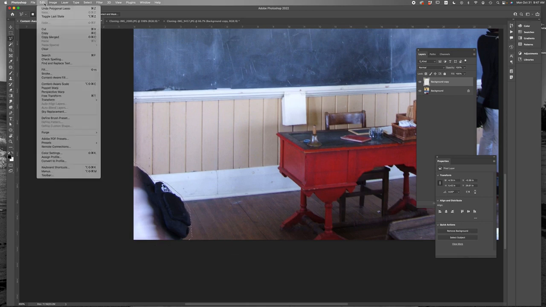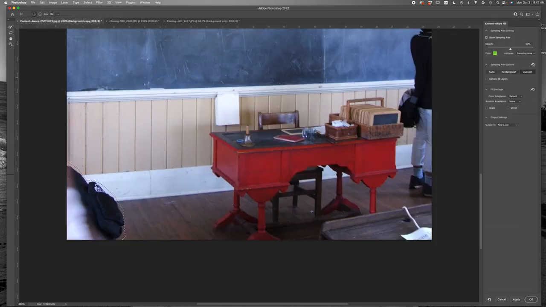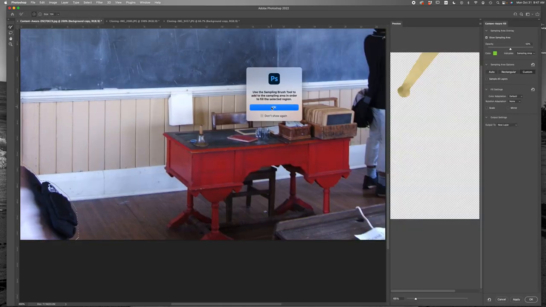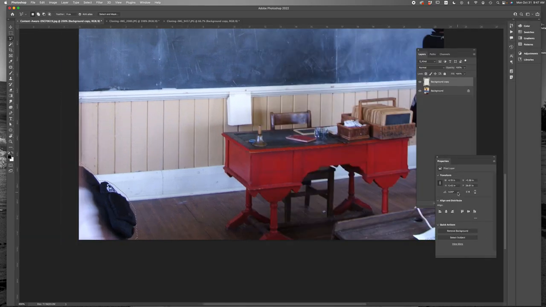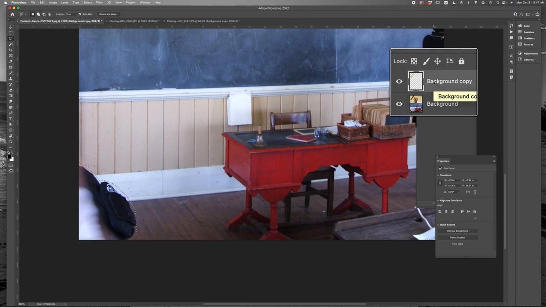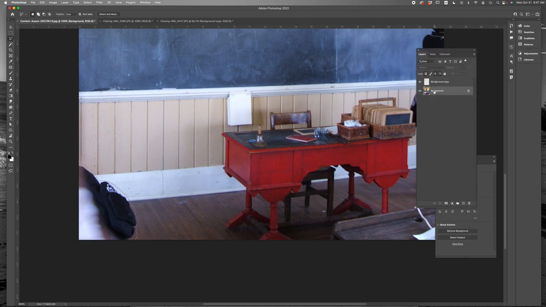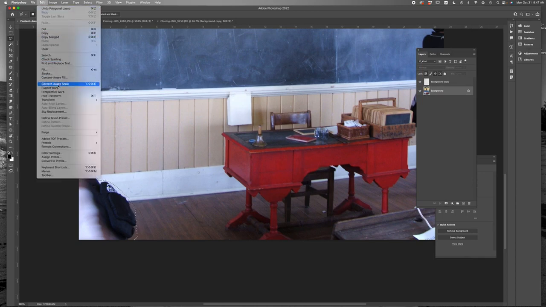Let's see what happens. Edit, content aware fill. Oh, I know what I did. Hit cancel. I accidentally went on the wrong layer. When you use the content aware fill separately like I just did, it creates a brand new layer. So we've got to go back to our original layer. And now edit, content aware fill.